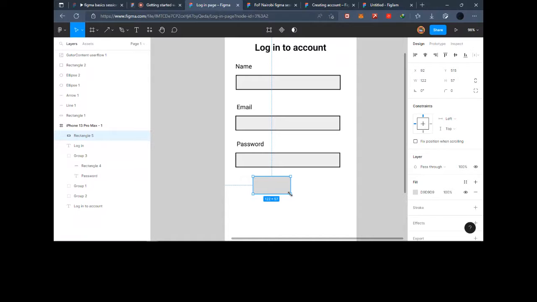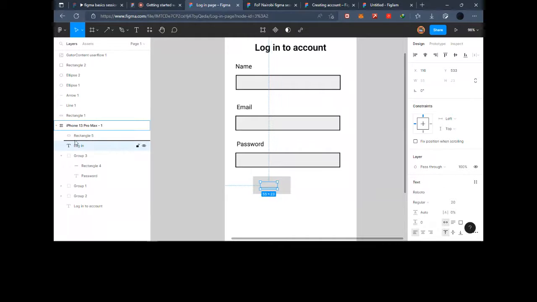So here we'll talk about layers. On the left side, here are the elements that you have in this file. We have our frame here. We have the rectangle, which is above the text. In case you want to change the order of layers, you can just drag an element and place it on top of another.